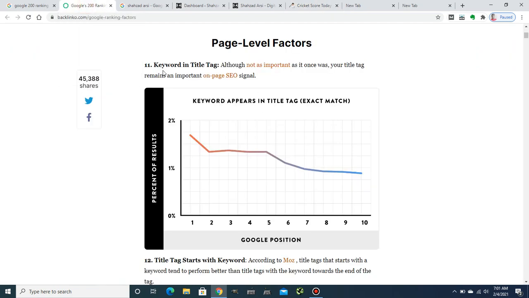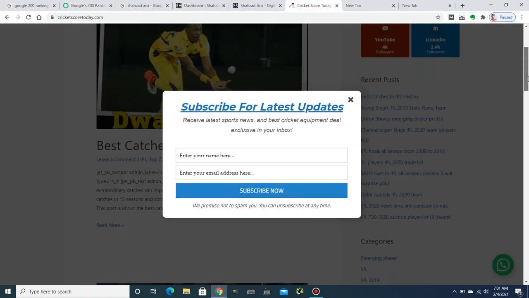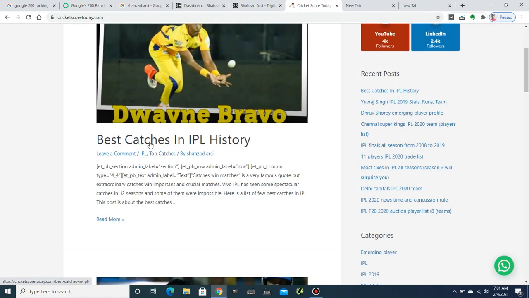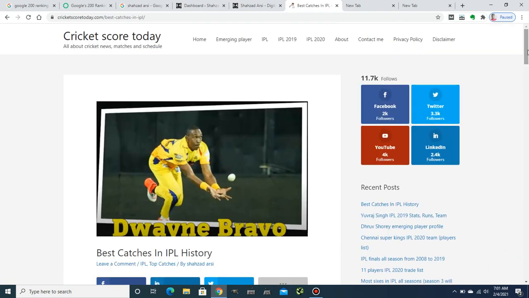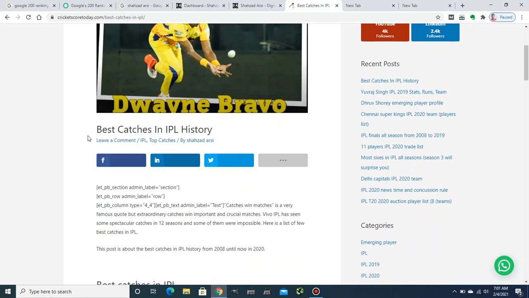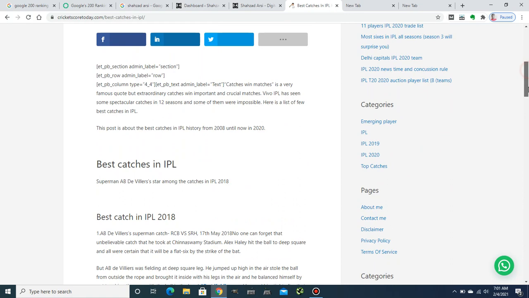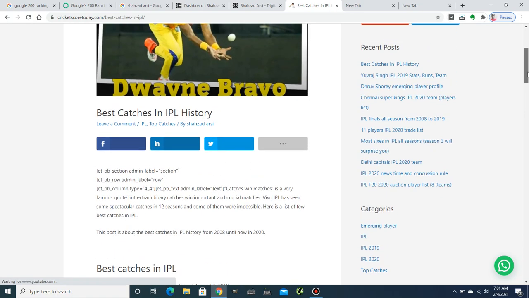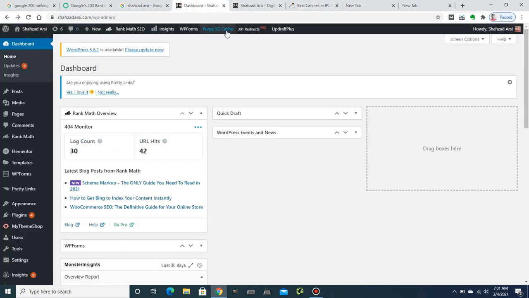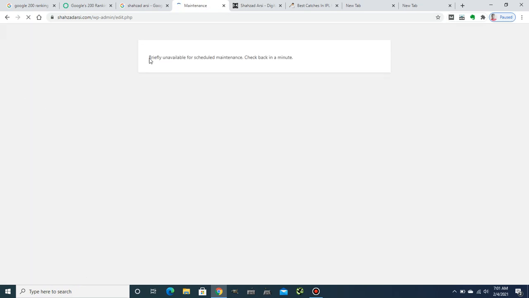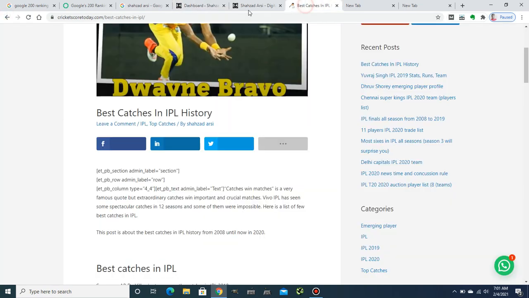So guys, they say keyword in title tag. Let's find out where the keyword in title tag is. Suppose I'm opening this post, best catches in appeal history. When I click on it, this is the title tag, guys. Best catches in appeal history is the title tag, as well as this is the h1 tag. If you leave it as it is, suppose I'm in this domain, I want to check the title tag. Oh, it's not working, guys. Okay, not an issue. This is the title tag, guys.